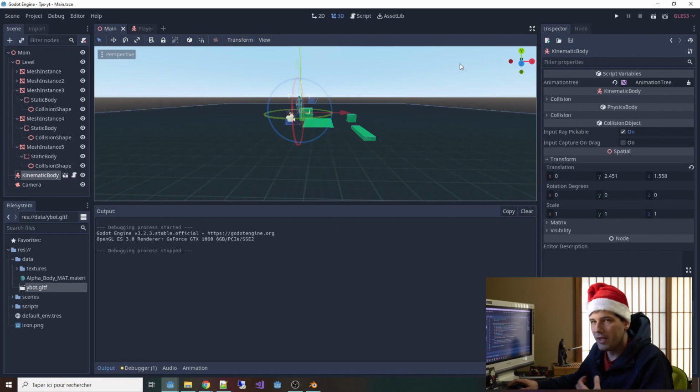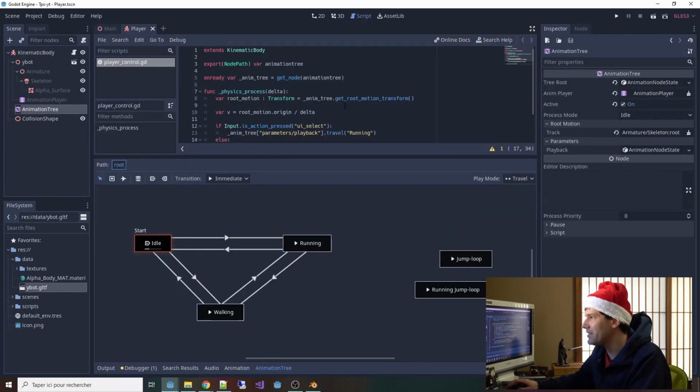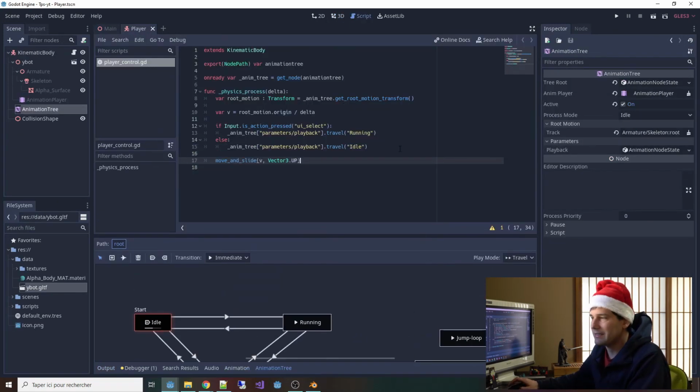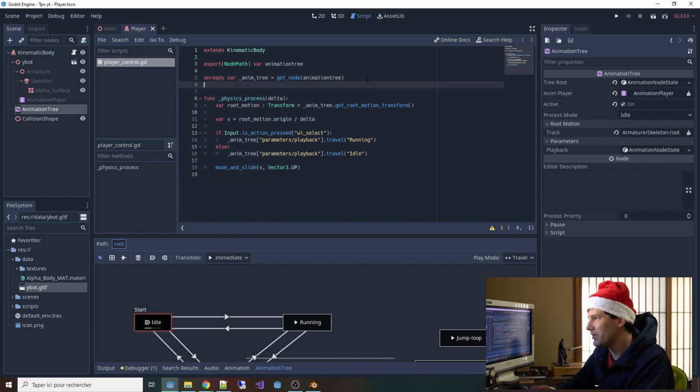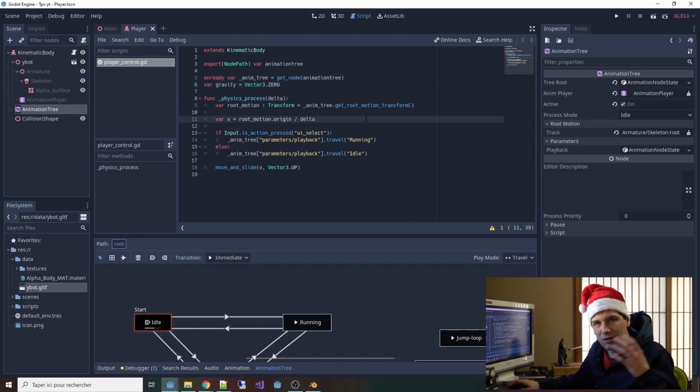That's because we are responsible also for applying the gravity. Now the gravity is an acceleration, and what we're passing to move and slide is actually a velocity. Which means we're going to have to keep the gravity acceleration from one frame to the other. So we're going to add a new variable called gravity, and we're going to initialize it to 0. Now, I don't want to keep adding the gravity all the time, because when the character is on the ground, actually, the gravity should just return 0.